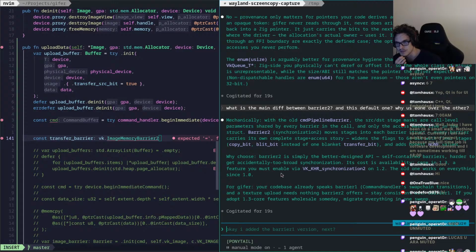On 1.2 it is a feature you must enable via synchronization 2. The old one works on everything since 1.0. The code already speaks Barrier 1, the command handler, swap chain transition, and the texture upload need nothing Barrier 2 offers. Stay consistent with Barrier 1 if you adopt 1.3 core features wholesale someday.